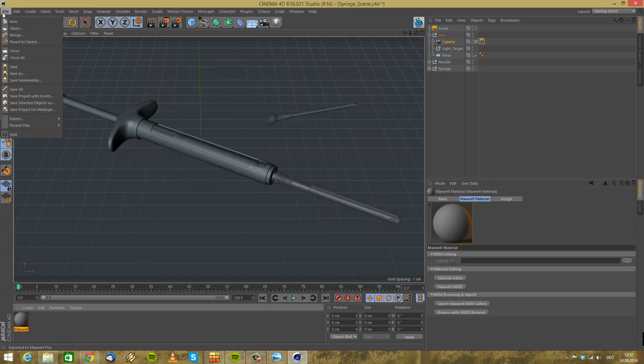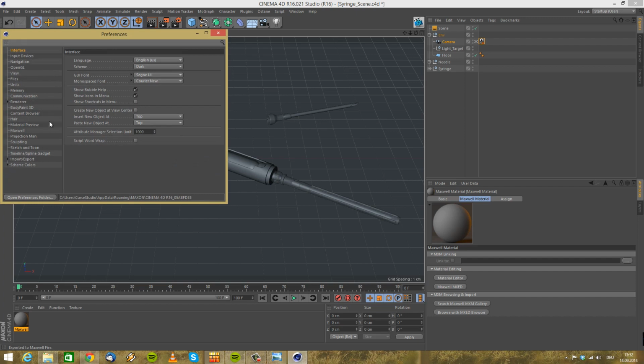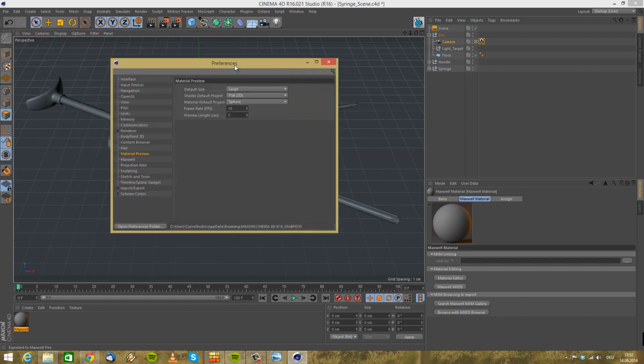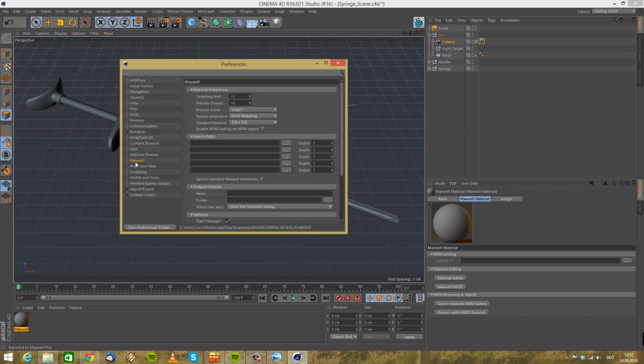To change this, you need to go File, Edit Preferences, sorry, then Maxwell right here. Then here you can choose the sampling level for the material. In my case, I did use 12. Preview threads, so how many threads you want to use for the preview. In my case, I use 14 threads of my 16, and the preview scene here you can change this as well. I will change this here now to stage 2 and then just simply close that.